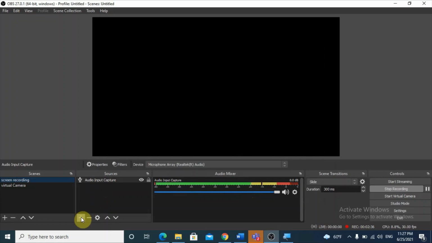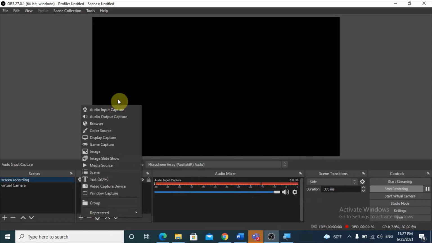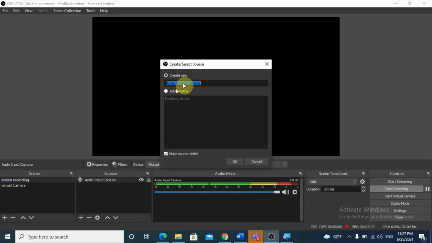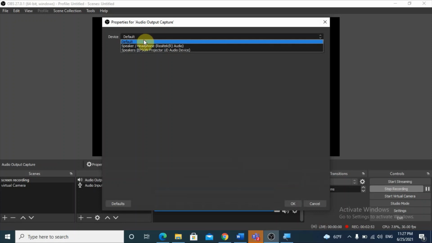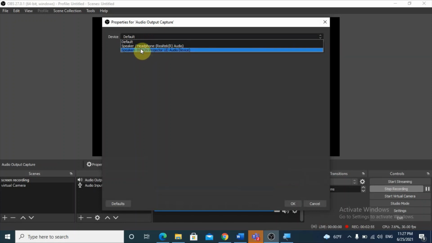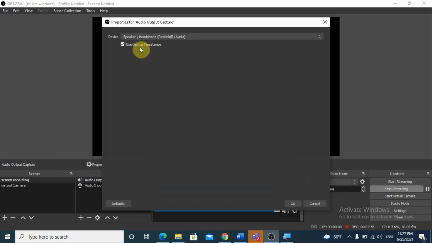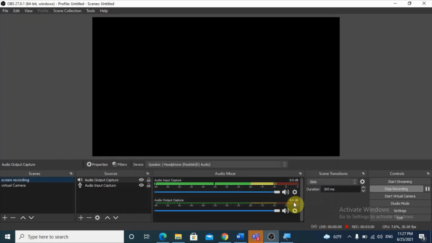Next, let's click on add, which is audio output, which is from the system. So let's insert audio output, which is create new audio output capture, then OK. Then you can select the devices that you will use. For example, let's select speaker or headphone Realtek audio, then OK. Right here I have the audio output capture and audio input capture in your audio mixer.